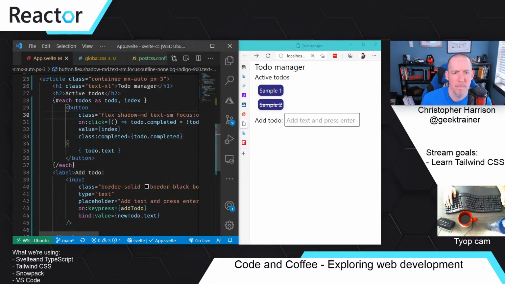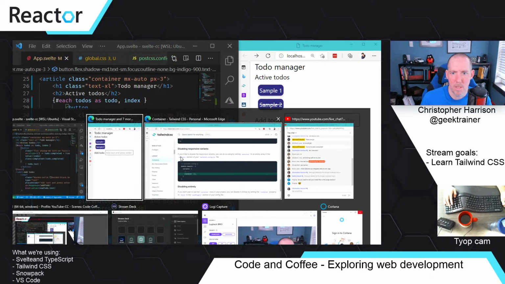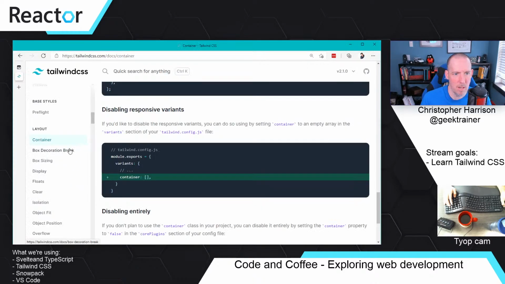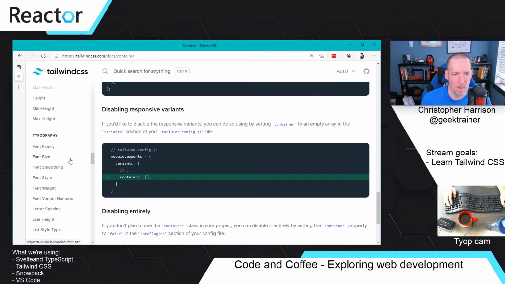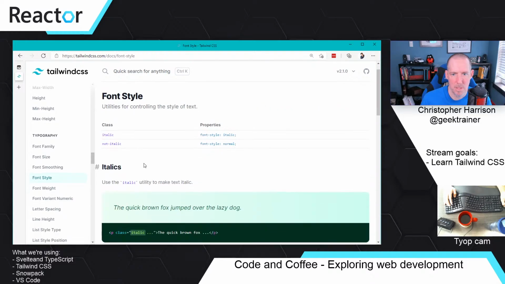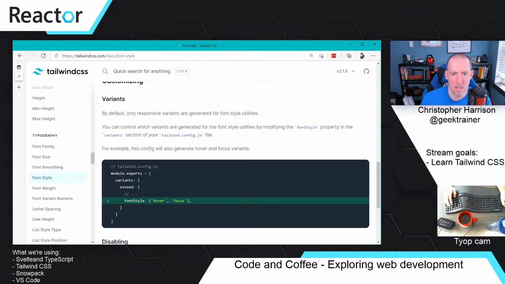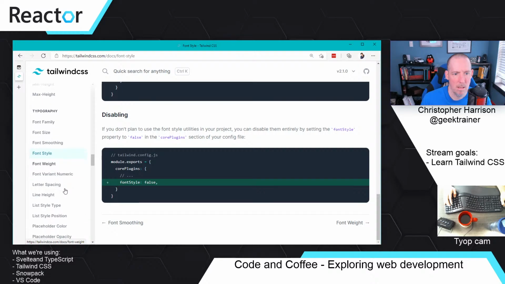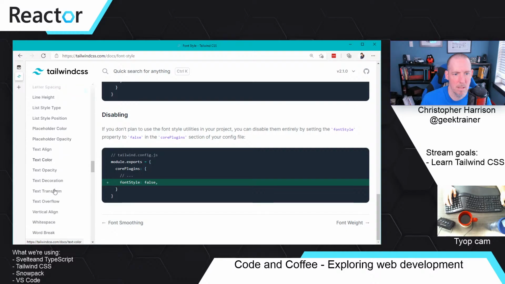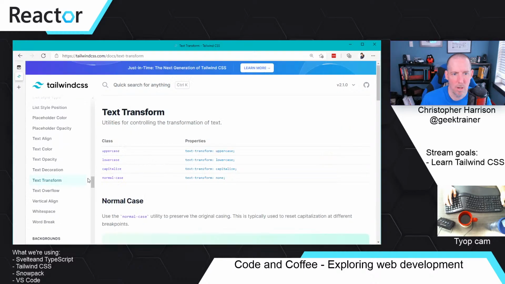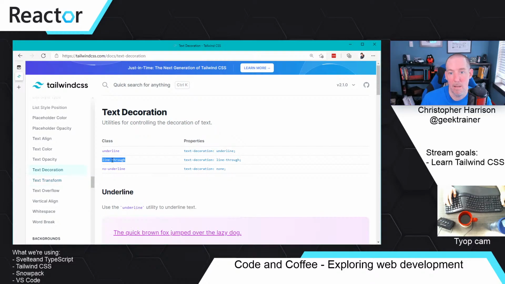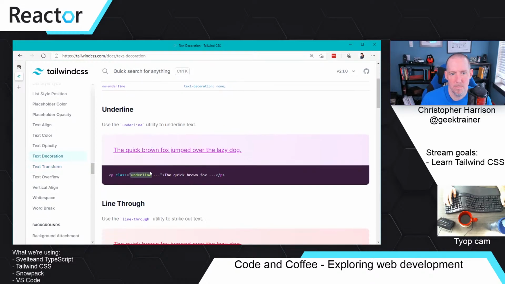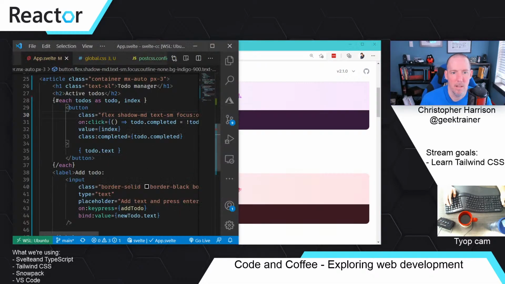Okay. Right now I'm using the line-through straight from CSS. I'm curious if there's a built-in Tailwind CSS class for that. Style, italic, non-italic. Yeah, okay. Probably not, I'm going to guess. Text transform, yeah, it's not there. Decoration, okay. It's just line through. Okay, that's fine. All right.